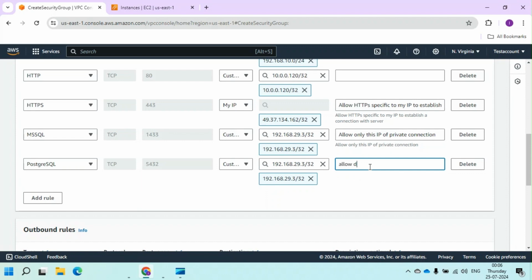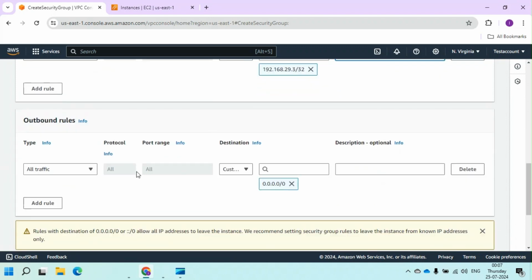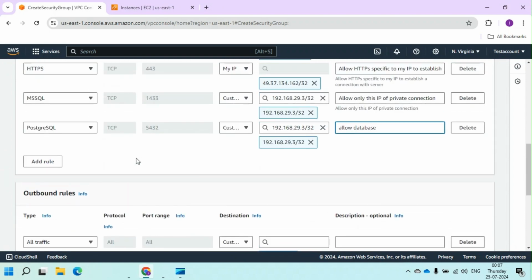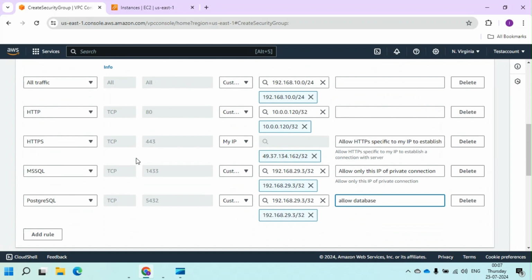Then we can mark the IP address. Then you can allow this database like this. You can click add, and next you have to check your outbound rules. Similarly, if you want to add multiple ports and multiple connections to allow traffic, TCP networking, UDP networking, like this, you can add anything.